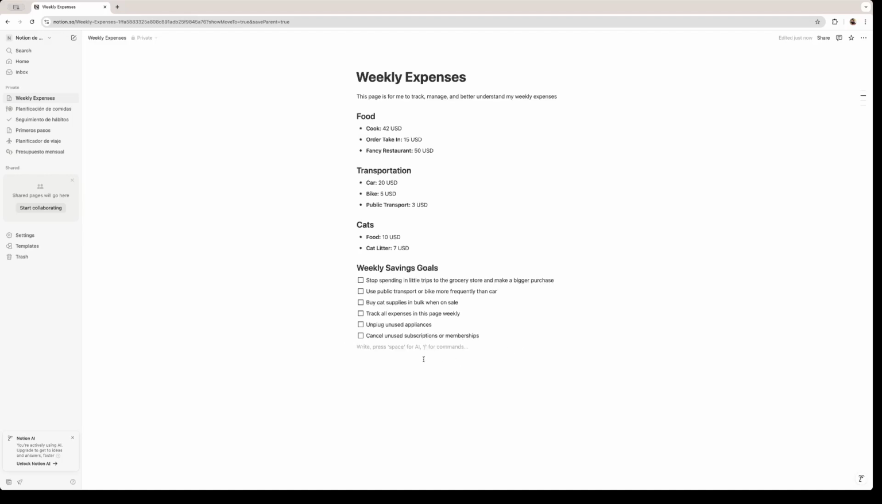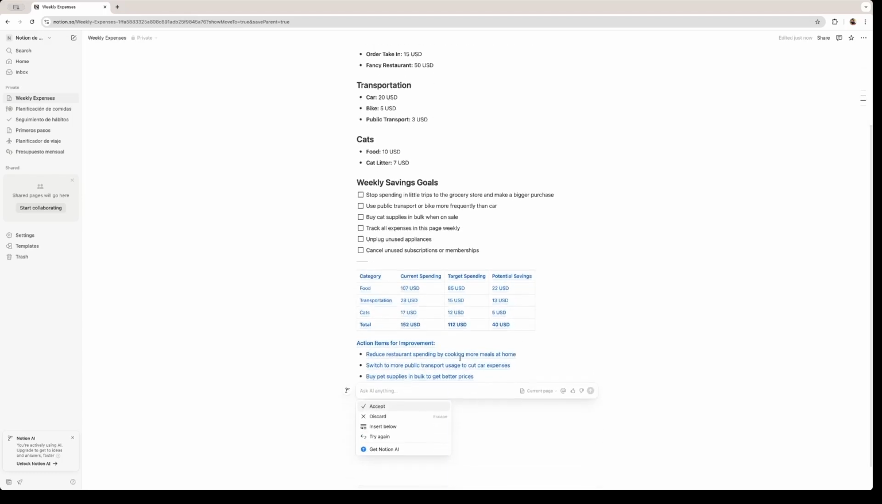And for the last part of the tutorial, I'm gonna be teaching you how to create a table. So I'm just gonna press space once again, and I'm gonna write create a table for improvement on my weekly expenses. And let's see what Notion has to offer for us. It's gonna create a table, very well organized, as you can see right here. It added another list, so I'm gonna delete that one.